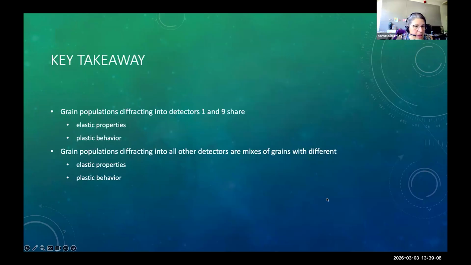Okay, so the key takeaway is that, oh, and I should have said this is also true of the elastic tensor. So you imagine those little elastic tensor shapes. The same kind of thing is going on. So the grain populations diffracting into detectors 1 and 9 share the same elastic properties and the same plastic behavior. Whereas the grain populations diffracting into all the other detectors are mixtures of grains with different elastic properties and different plastic behavior. So that's an important thing to keep in mind.